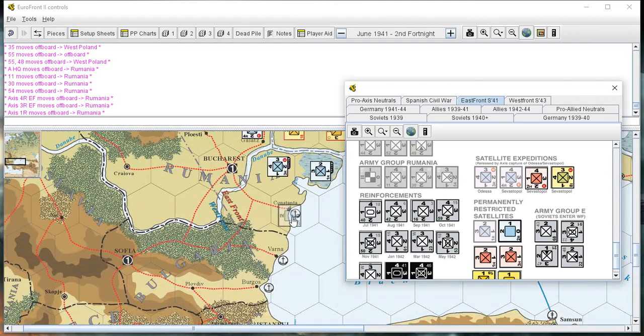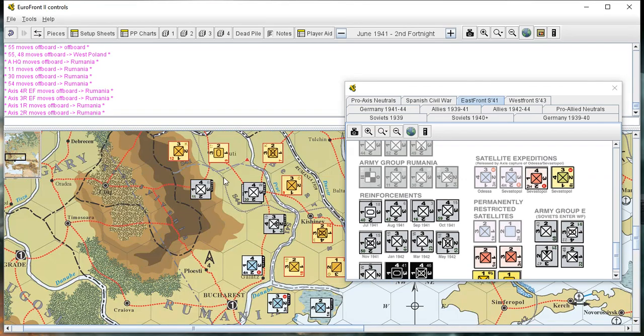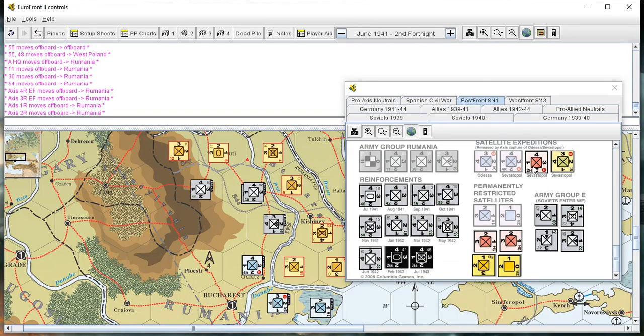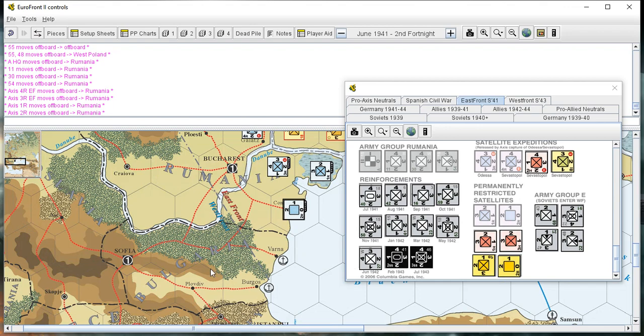I'm going to pretty much leave it at that. I'm not going to set up the Hungarian units available until July 1941, when they enter the war, when they declare war on the Soviets. I believe that's what happened historically. And I'm not going to set up the Bulgarian units, although I guess I could. I mean, it's only 2 units, right?